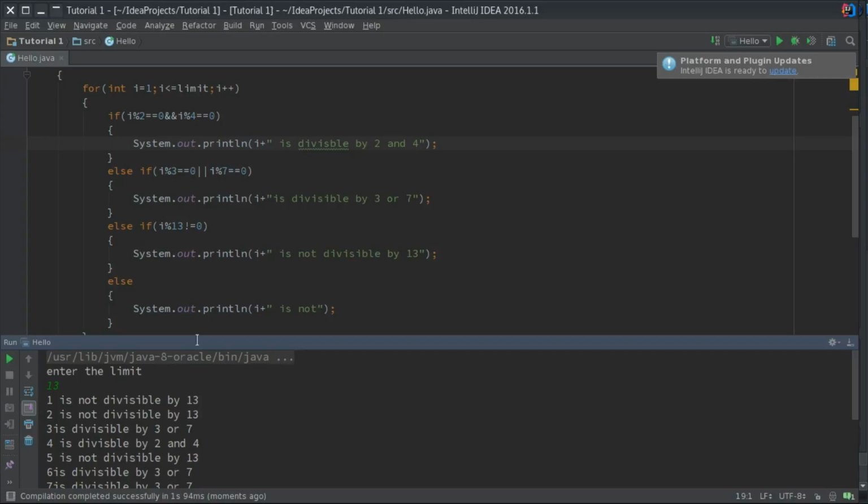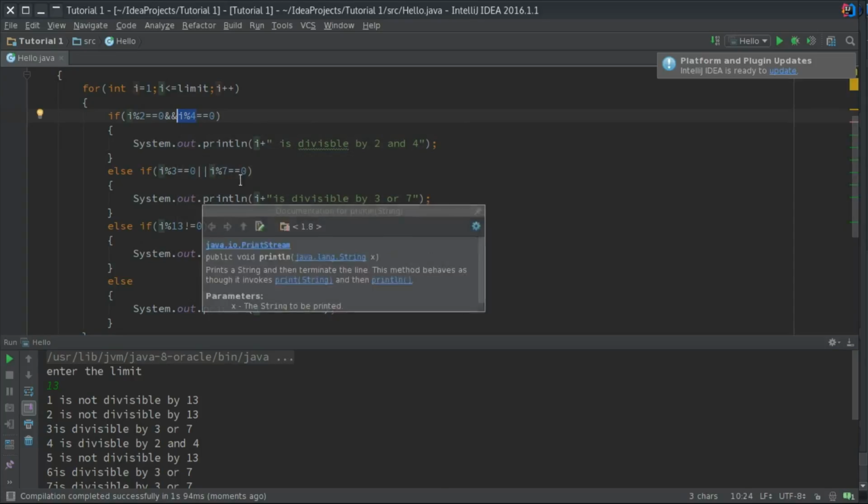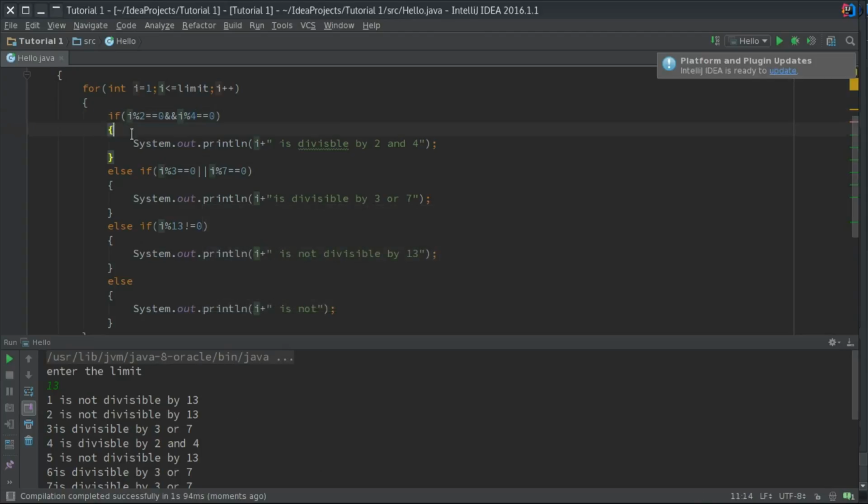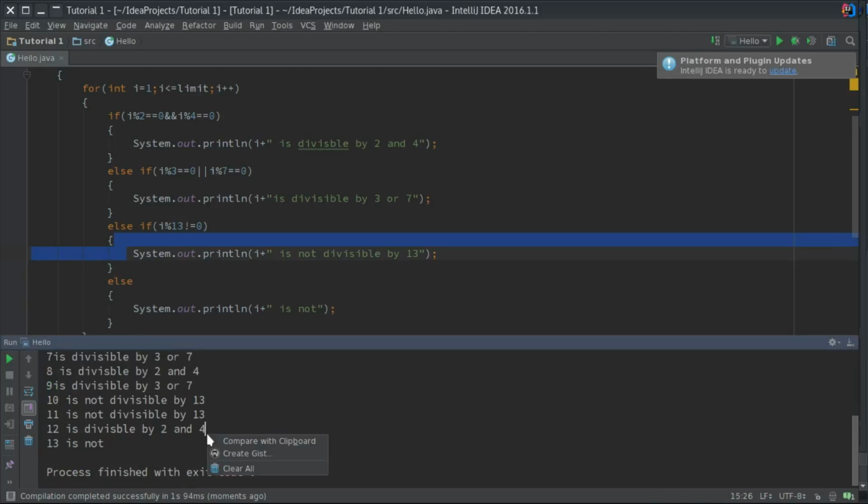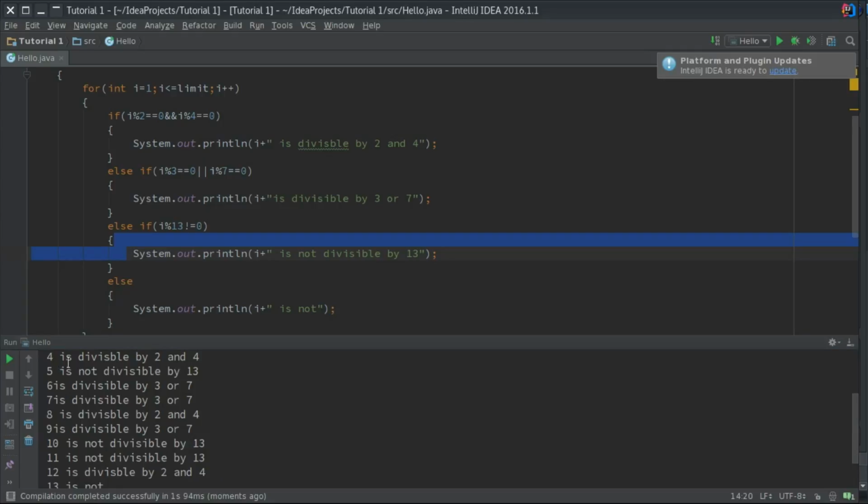This happens because since I mod 2 is equal to 0, this part is true, but 2 divided by 4 will not be equal to 0 as it will leave some remainder. So that's why this thing ran for 2, and obviously 2 is not divisible by 3 or 7, and obviously 2 is not divisible by 13. So it gave me 2 is not divisible by 13. Now 3 is divisible by 3 or 7, that's obvious. And 4 is divisible by 2 and 4, that's also obvious.